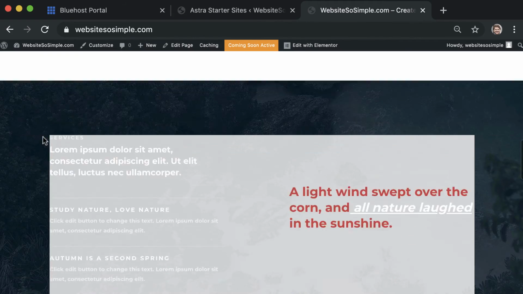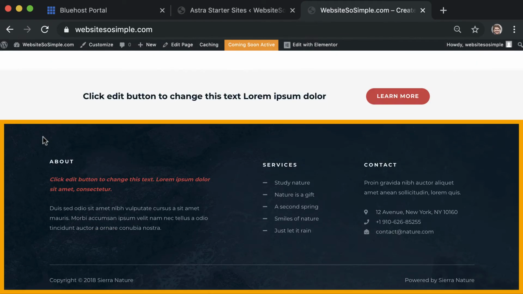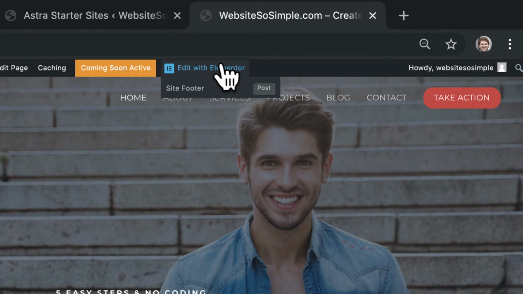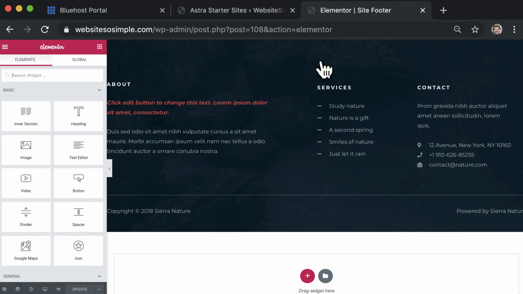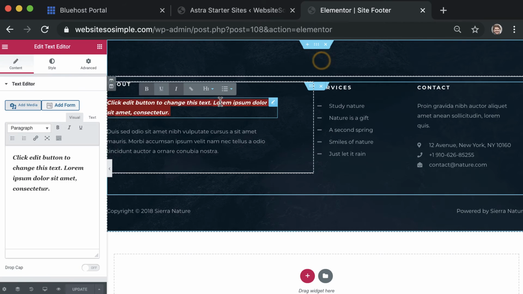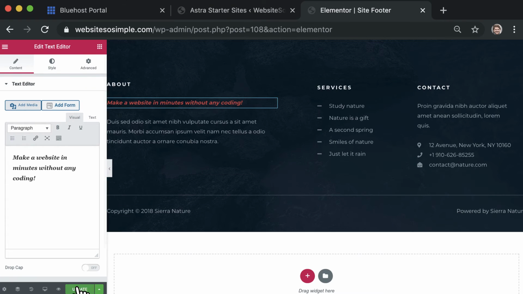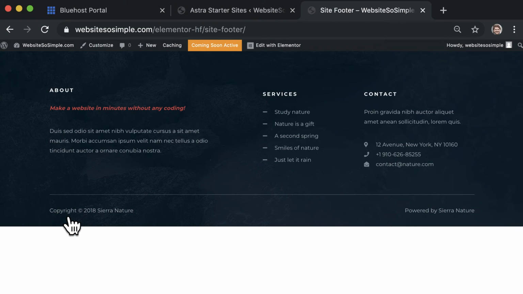Now, what if you want to edit the footer, which appears across the bottom of every page on your website? It's also very straightforward. To edit the footer, click Edit with Elementor, Site Footer, and select anything to begin editing. For example, to edit text, just select the text and start typing. Click Update to save changes, and click View the page to exit the editor.